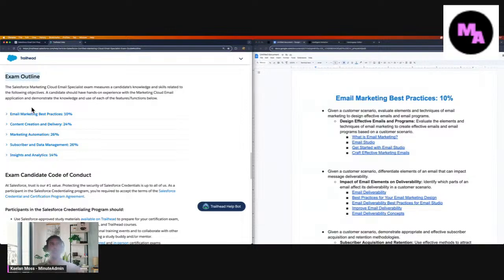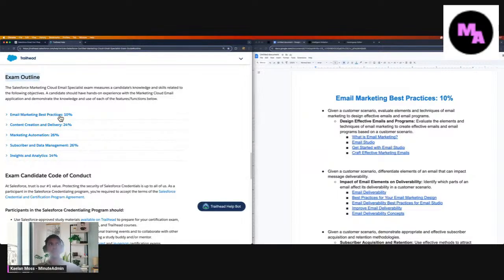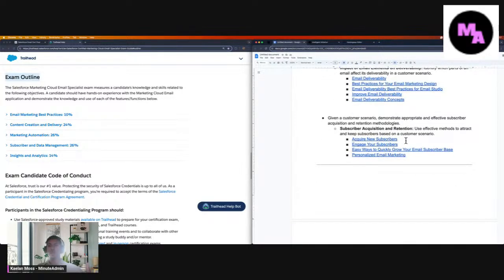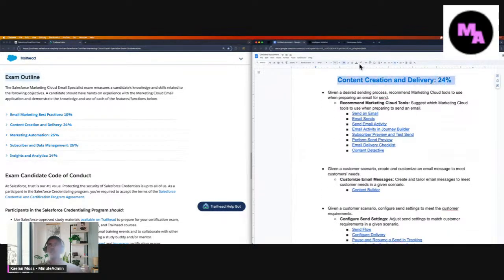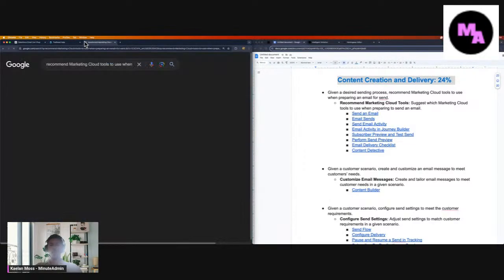But the best starting point for an exam, no matter how long you've been in the system, is to have the exam outline. So for email marketing best practices, what we started off with was looking up information related to designing effective emails. We found some information over here on the right-hand side for our study guide. We did the same thing for content creation and delivery. We went through each bullet point, like recommending Marketing Cloud tools to use when preparing for an email send. We used stuff like this, and it was good.